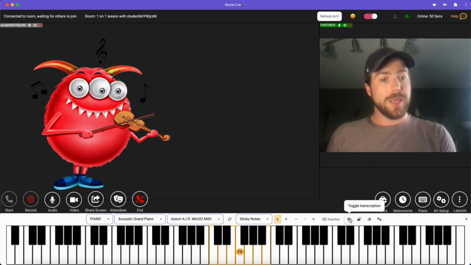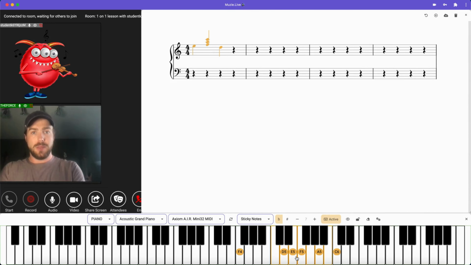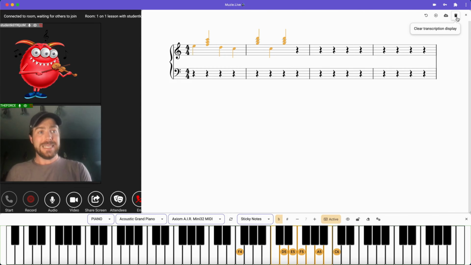One other cool thing that you can do with these transcriptions is, let's say we just play some chords and get a little bit of a melody on there, so to speak. You can do a couple different things. You can delete this transcript if it's just not what you want.